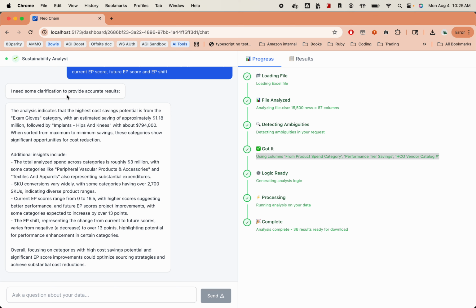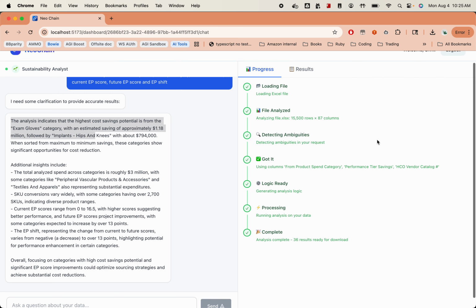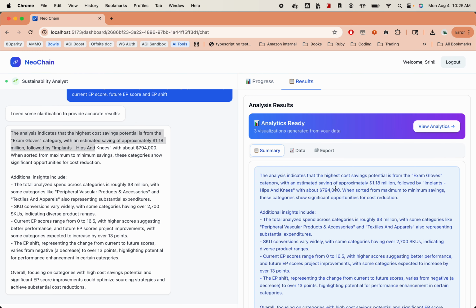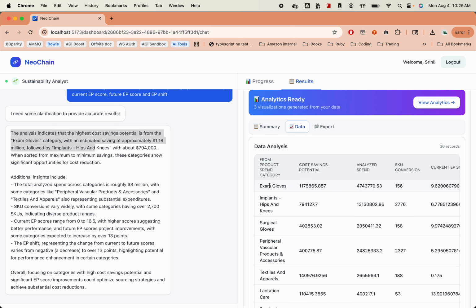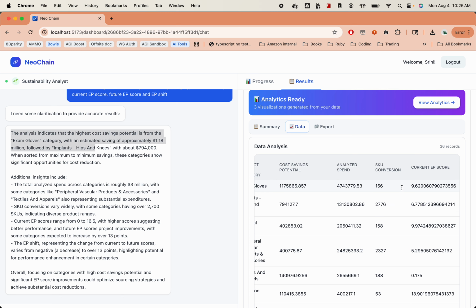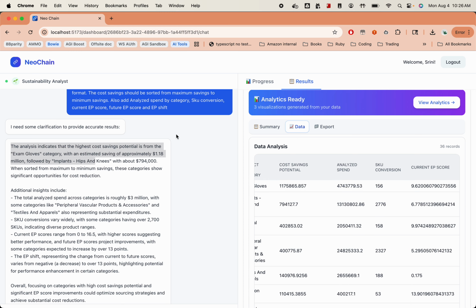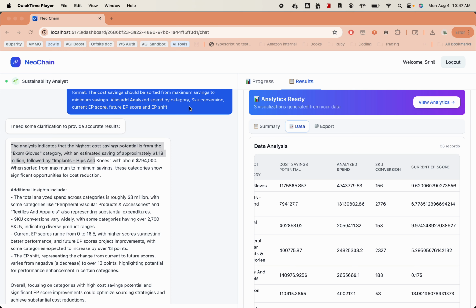Cool. So you can see that there is a summary here. It is saying, hey, we have exam gloves, which is having 1.18 million for buying implants, all that. Let's look at the actual results and see if it is true. Yep. So you see that there is exam gloves and it has cost savings of close to 1.18 million. And as you can see here, it has taken into consideration all of the things that we called out. There are a few things that are happening here. Let's go through the data and see one by one.